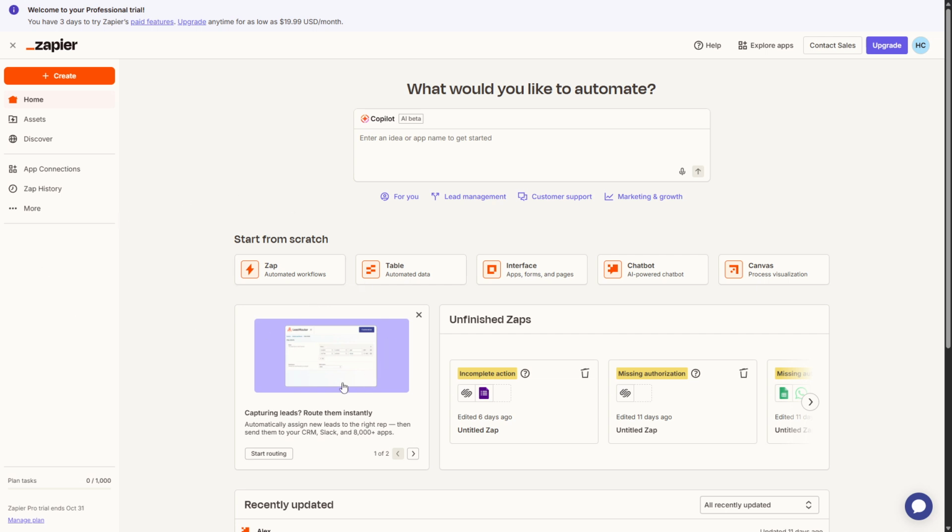Now that your form is ready, it's time to create a Zapier Zap. If you haven't logged into your Zapier account, go ahead and do that. Once you're in, start by creating a new Zap.